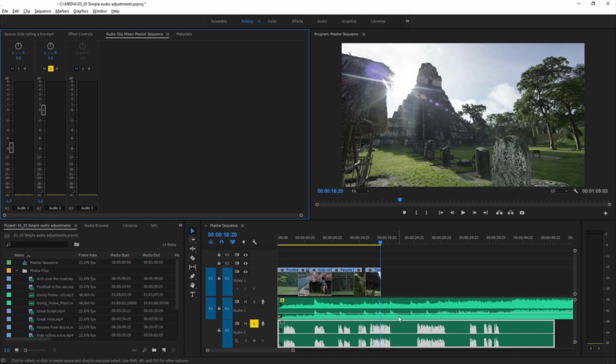So that's how you can easily adjust audio level and pan for clips in a sequence in Adobe Premiere Pro.